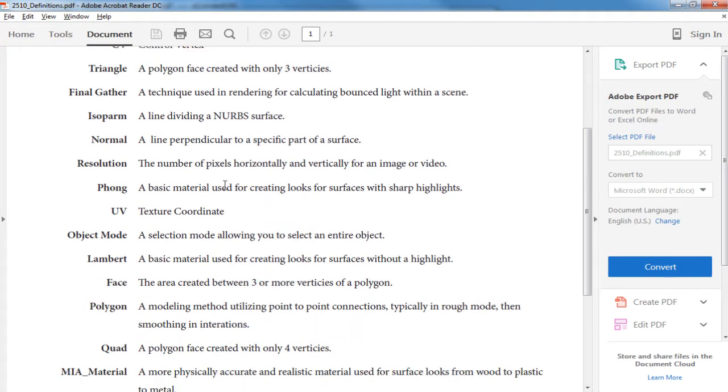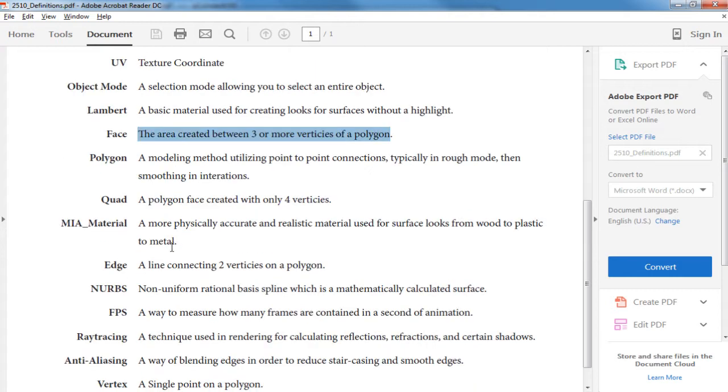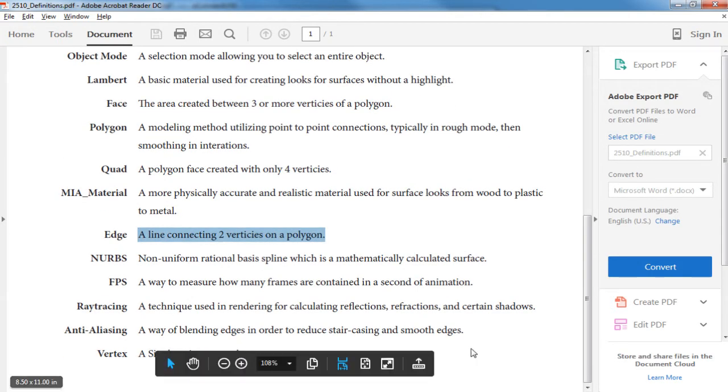Further down on here we have face. And the face is simply the area between three or more vertices of a polygon. So when you have 3 points, they're connected by edges, and that area is a face. You have to have at least 3 points for that to happen. And then we have edge, which is the line connecting 2 vertices of a polygon. And we have vertex.